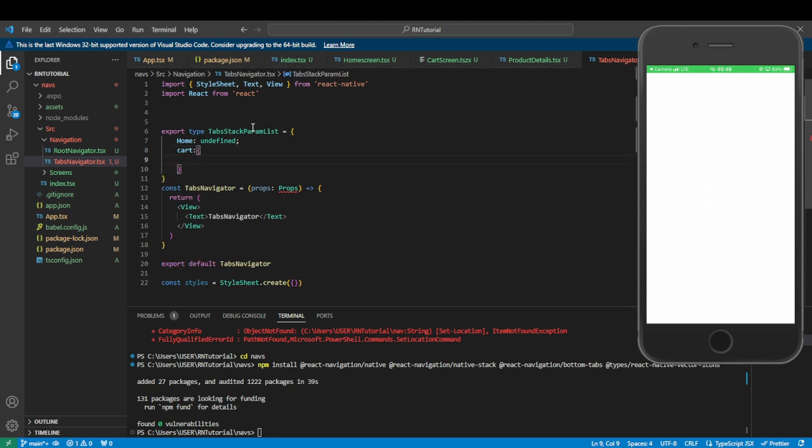So that's the route name for the cart screen. Then we are passing parameters into it. Some of the parameters we could pass into the cart is ID. Then we can put a question mark to show that it's optional, so even if the ID is not passed, it won't throw an error. So that's what it means.